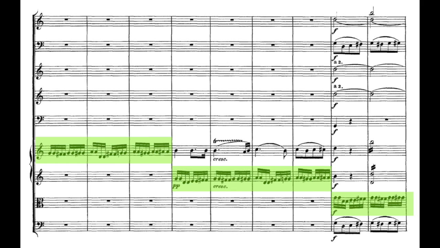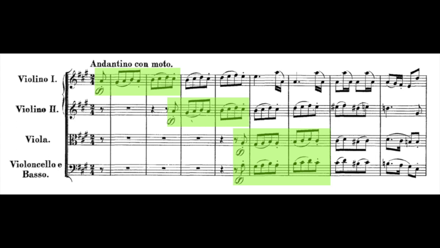We could also call it the K202 second movement maneuver, since it also begins the second movement of his symphony number 30, K202 in D major.